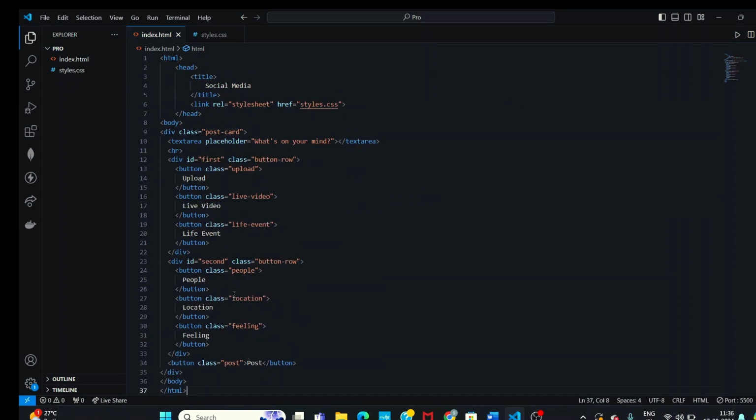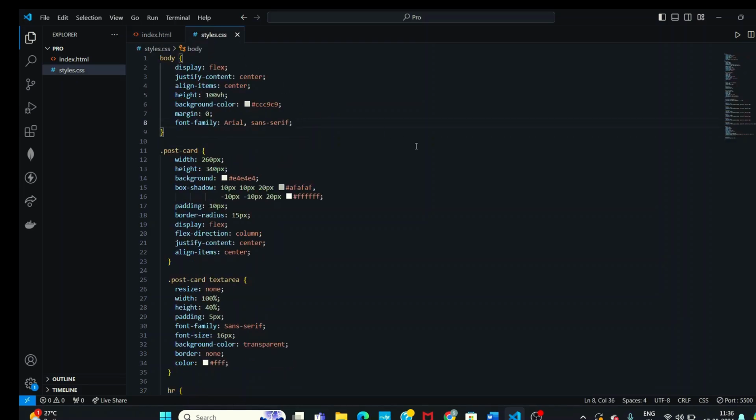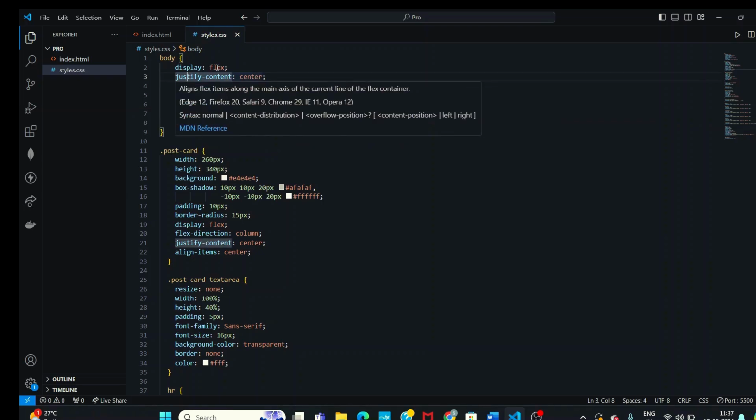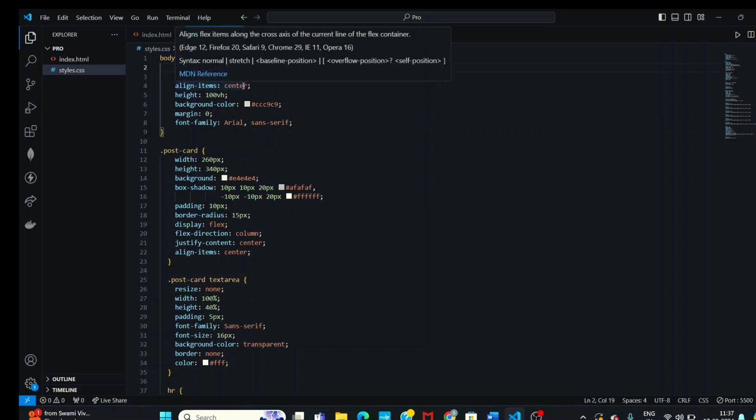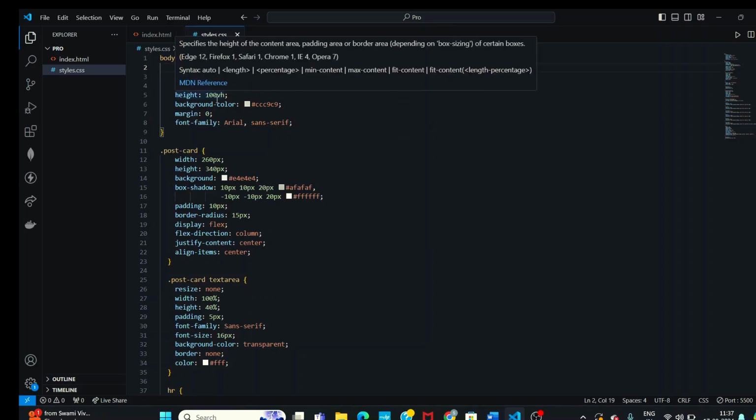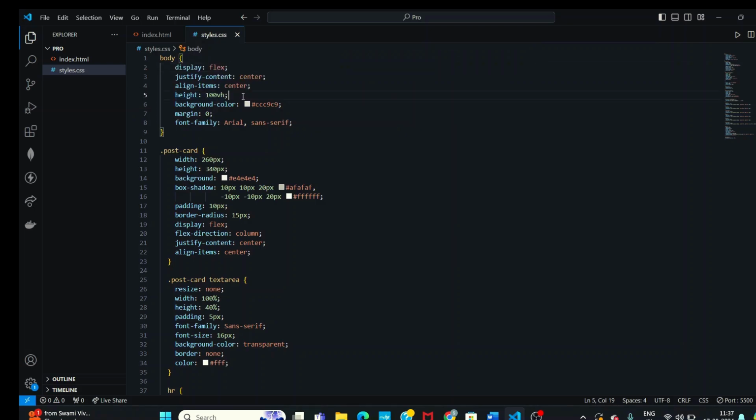Now let's move to styles.css, because styles.css is very important, as we have given all these styles there. So let's move to that code. This is my styles.css. As I've told you, whatever you give inside the body will apply to the entire page, so if you want to change the entire background color or anything, you have to use body. Here I have given justify content as center, then align items as center. Then height should be 100vh, meaning the page height will take only this much. Then I've given background color as CCC9C9.